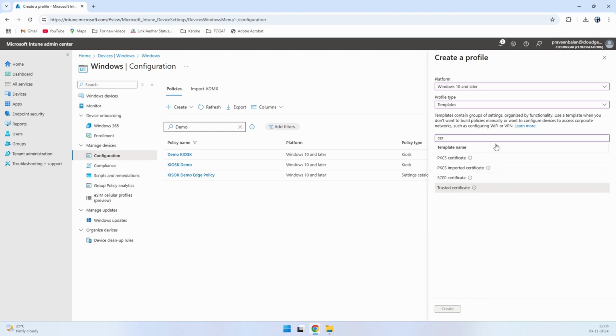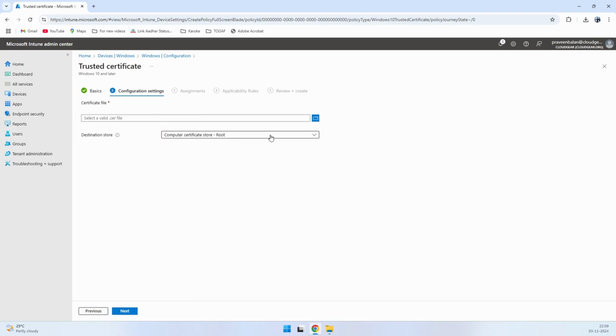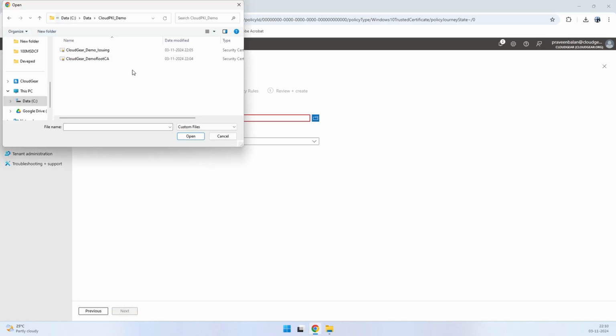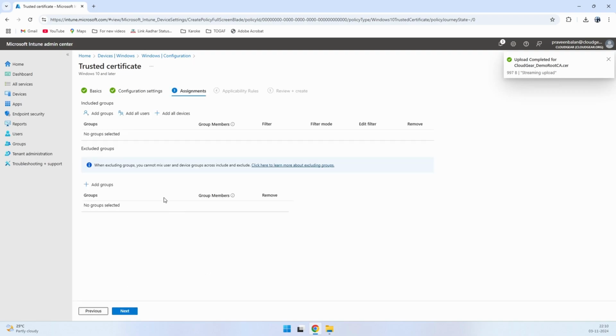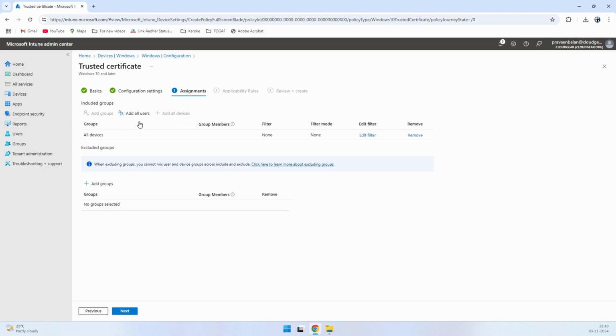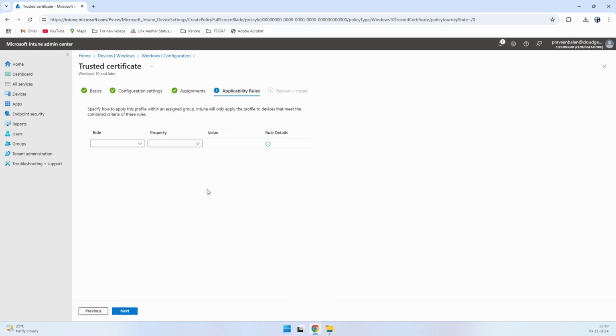So we need to ensure that the root CA and the issuing CA are trusted by the end devices, which is a standard process. If you've already done it, you might be already aware. We have already downloaded the certificates from the root CA and the issuing CA. So I'm going to pick the root CA for this one, then next, and then you need to assign it to a group. I'm going to assign it to a specific group where I have added my test devices, and then go ahead and complete the creation of the profile.